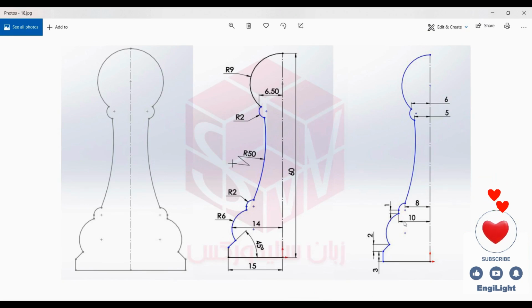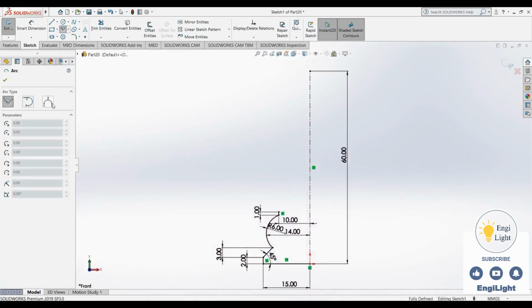Since this distance is 10 millimeters, and the quarter circle has a radius of 2 millimeters, the remaining distance automatically becomes 8 millimeters, and adding another dimension here would overdefine the sketch. I simply draw a quarter circle using the arc tool.